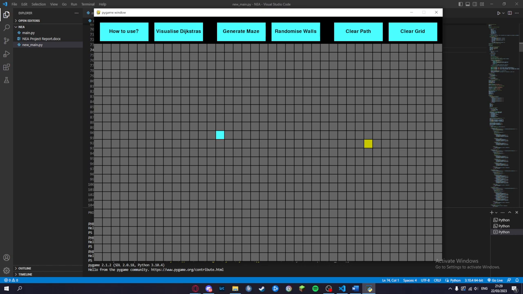And then the next aim, the user must be able to move the start and end nodes around. Well, as demonstrated, the end node here can be moved around. However, I was unable to code a solution to being able to move the start node around. This will be mentioned more in the evaluation section of my project. Next, aim number 2: to generate a maze around the start node and end node.